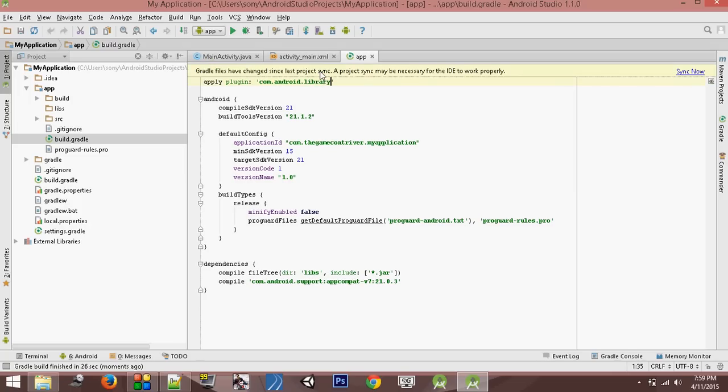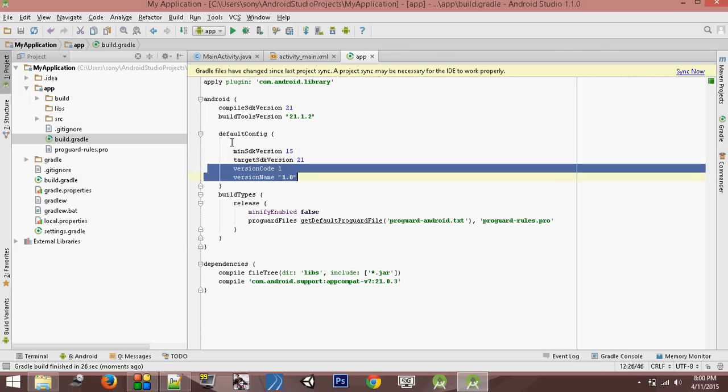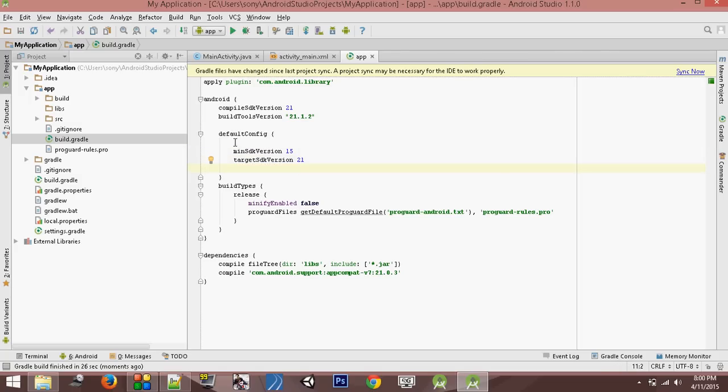We'll just change this to library from application. And we don't need this application ID. We'll just delete the versions as well, the version details. And obviously we need the build types. Okay.